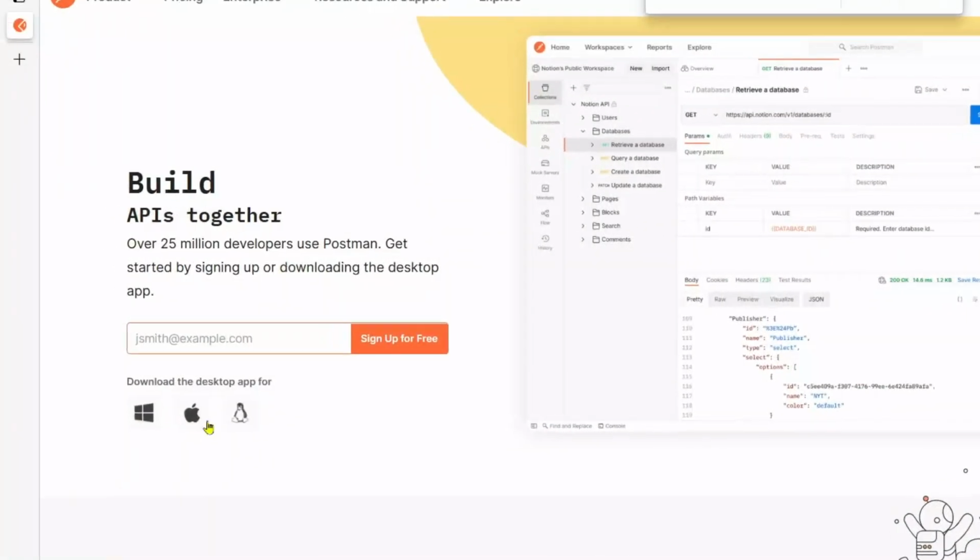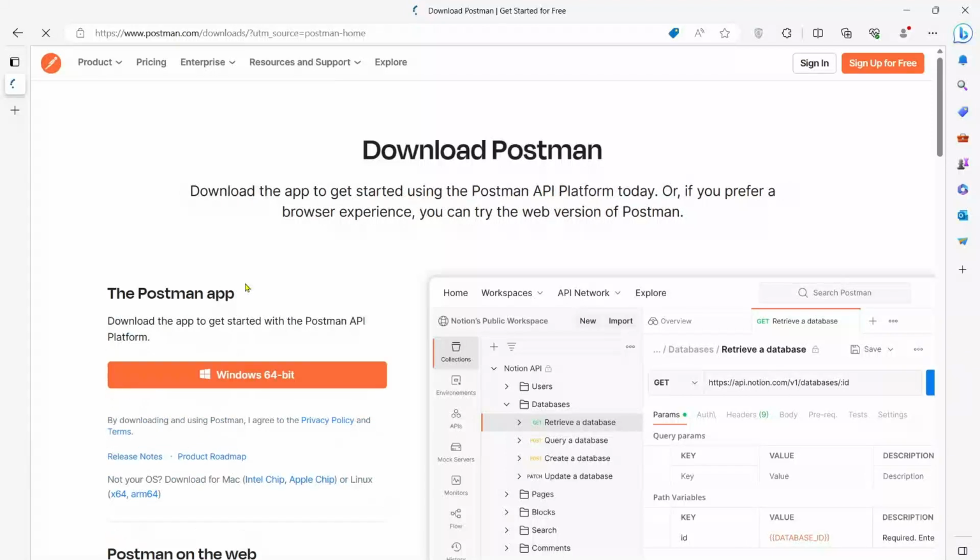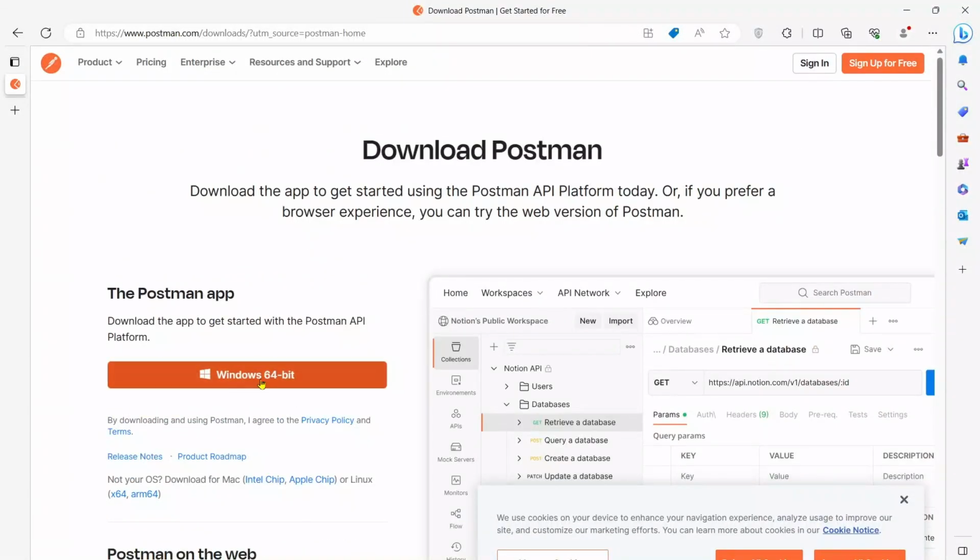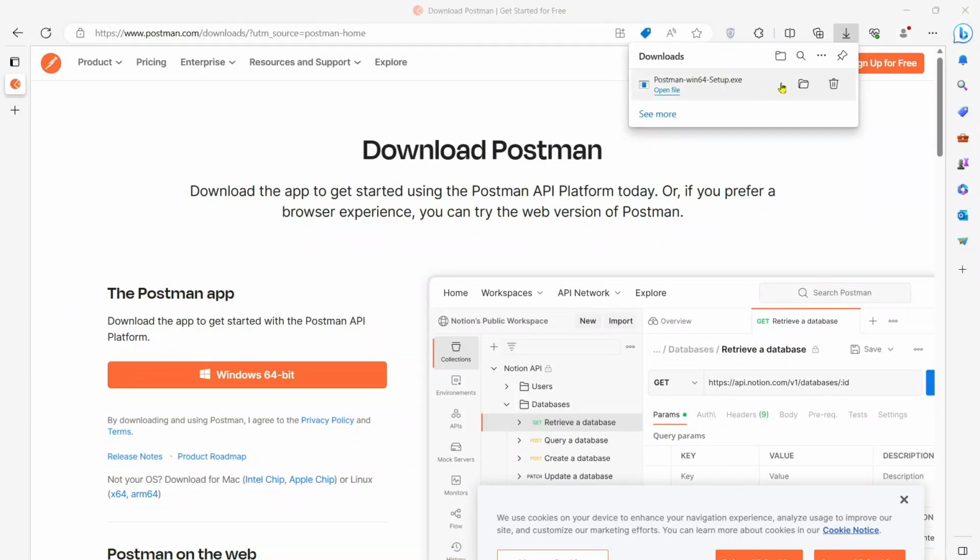You can see this message here. Click on this Windows if you are on Windows, and these two if you are on Mac or Linux. So I click on Windows. It will automatically bring you to this page, and you can click on Windows 64-bit, and it is now downloading. As you can see, the download is complete.